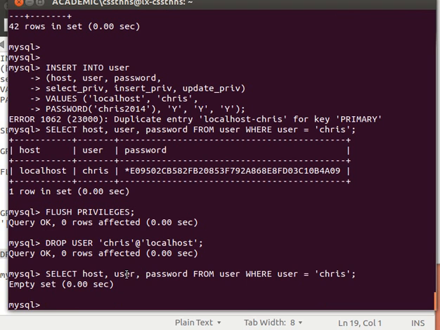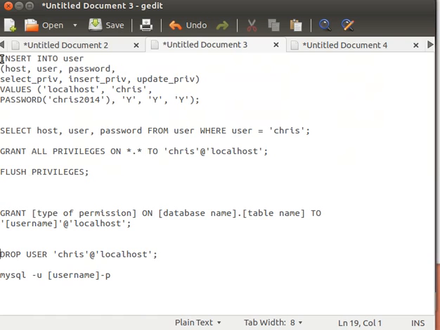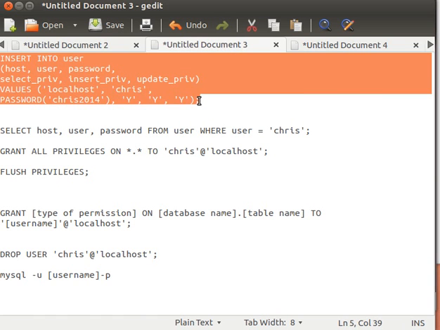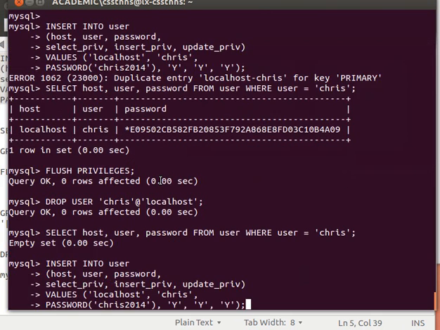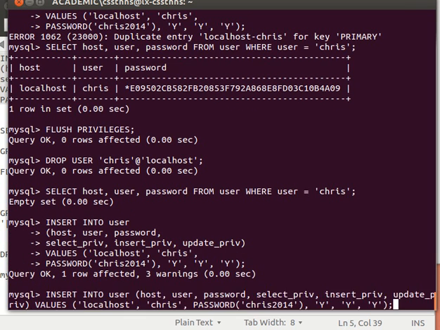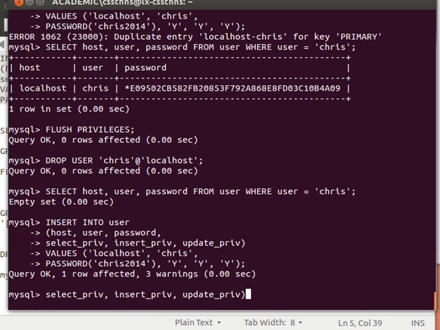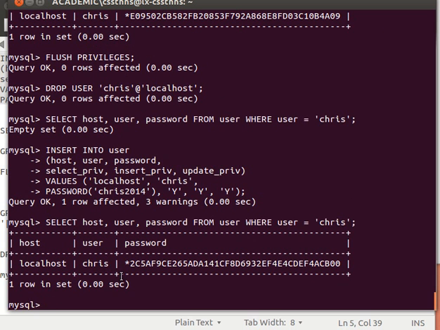And you can see now it's empty because Chris does not exist. When I try to retrieve information about Chris, it's telling me empty, he's not there. Why? It's because I have dropped him. So I can create him again using my favorite way of doing it, giving him those three privileges. And now if I execute that select again, where username equals Chris, I should be able to see the information again.